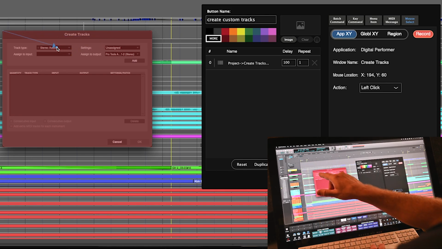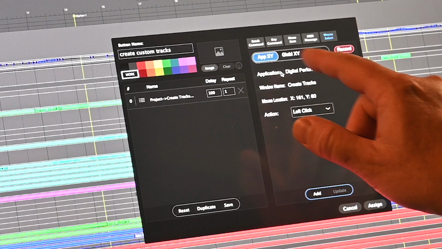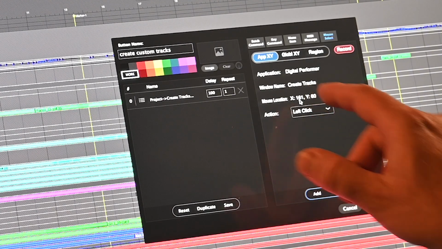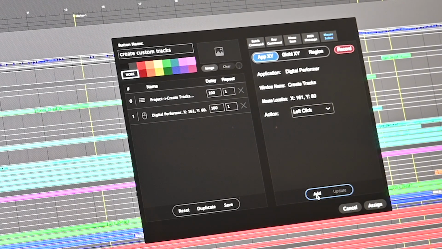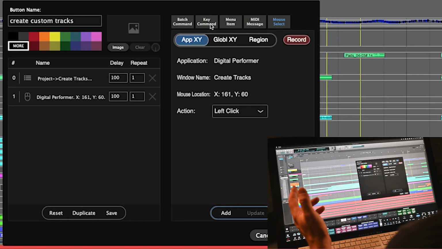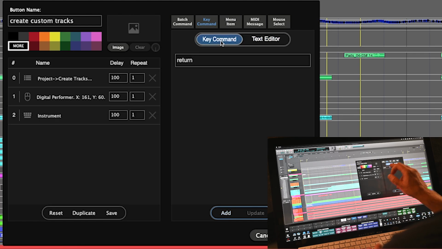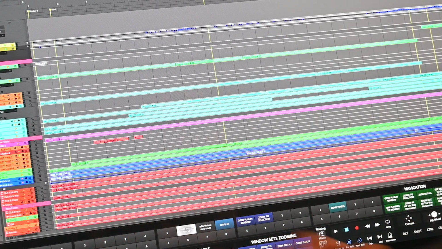So now we'll just do the track type, hover right over it, hit return. Now, in this app XY area, see it knows application Digital Performer, window create tracks, mouse location, and then you choose the left or right click, mouse down, mouse up. Add that in, and now we wanted to do, say, an instrument track. So key command, we type in instrument, add that in, and key command return, which will lock in the instrument. It's always good to add 1,000 milliseconds of delay when there's a timing issue that could happen. Hit assign, hit create custom tracks.